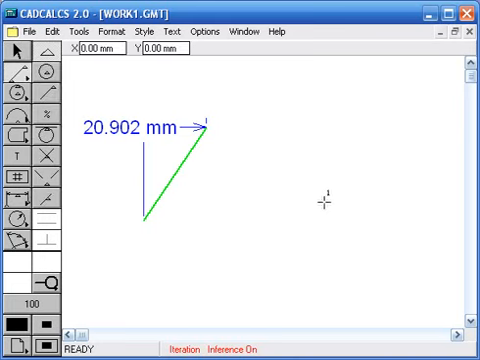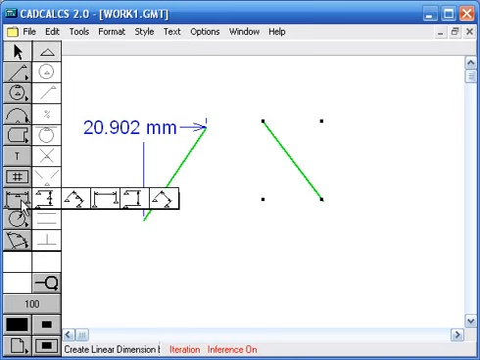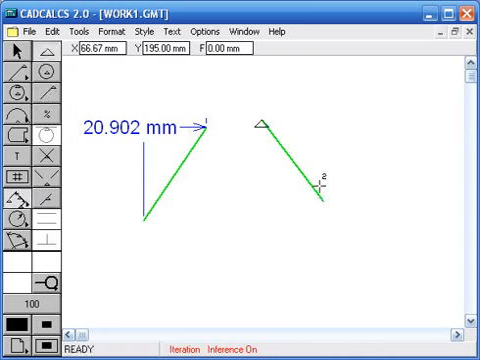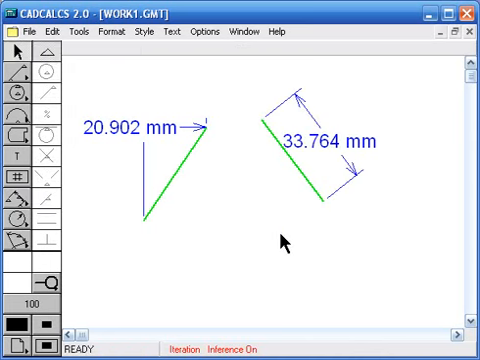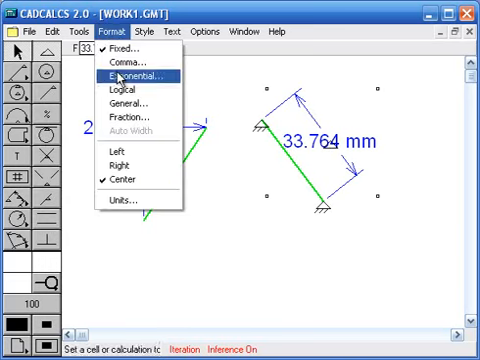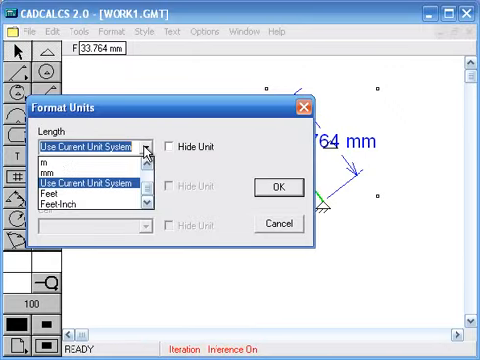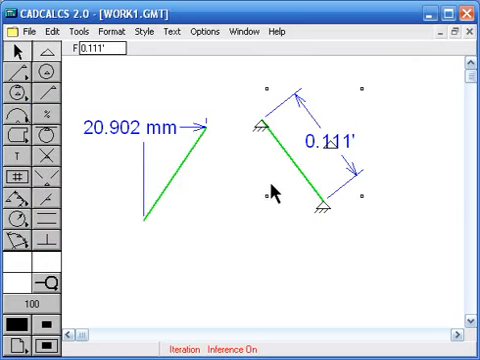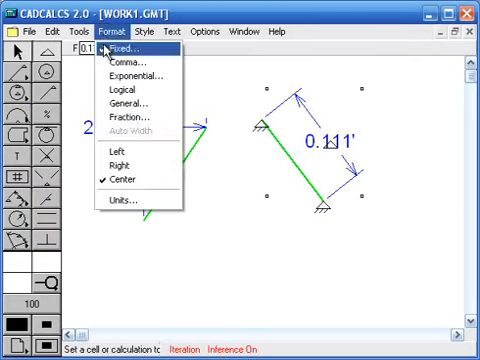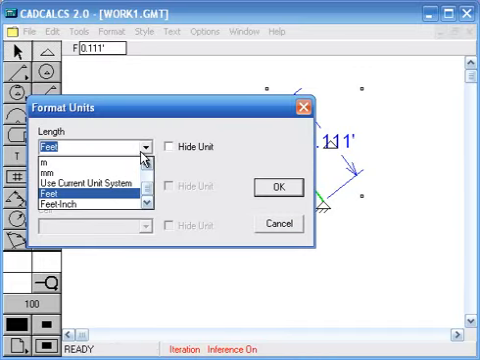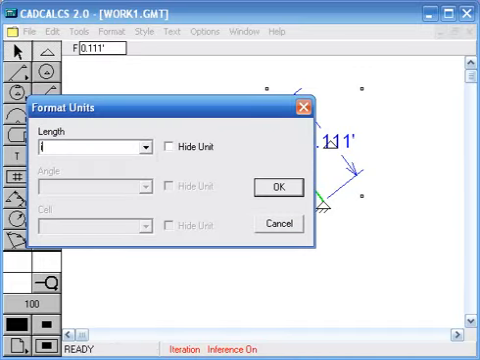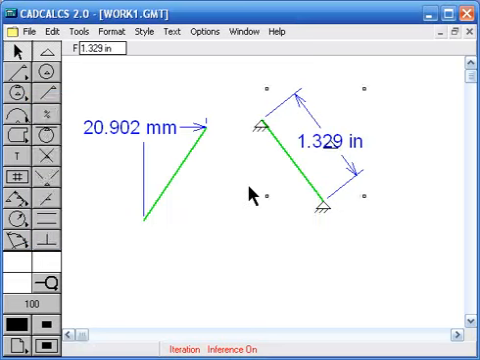Let me draw another line. Let's say let's measure it from here to here, and you can have a control on the display unit. For example, I want to see this line in inches, so I can just select this and come back to format and units, and I can say I want to see it in feet, or I want to see it in inches. You just type in inches here and it'll convert it automatically.